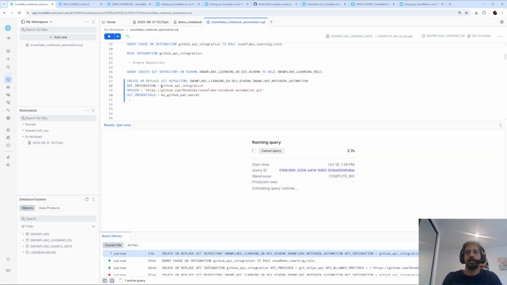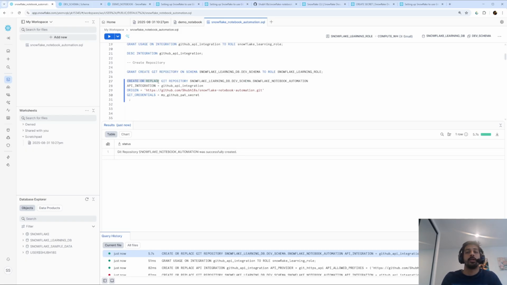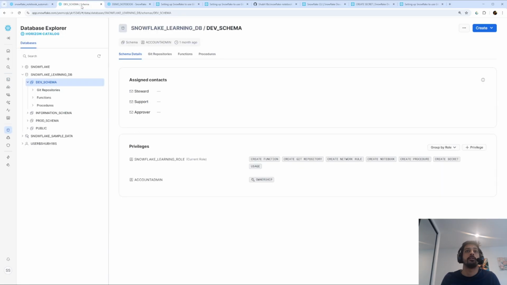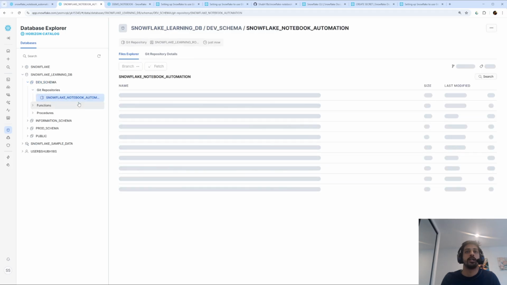And as you will see, now my Git repository is being cloned. I'm using the command called create or replace, but you can actually create if not exists as well, I believe. So you should be able to create it only if the repository doesn't exist. Now that we have created a repository, the first step is complete. And now let's have a look whether we have a repository or not. So in our Git repository, I'll refresh this. In our GitHub repositories, we have the Snowflake Notebook Automation repository.